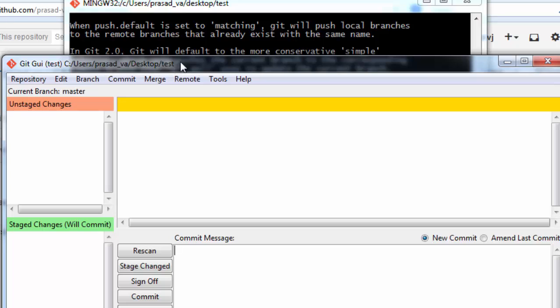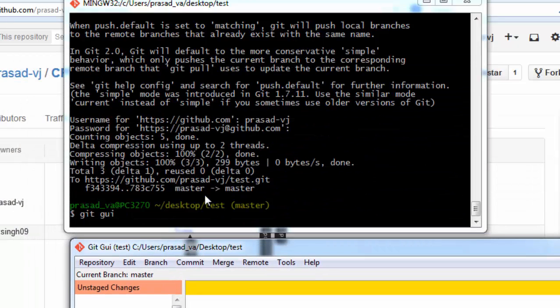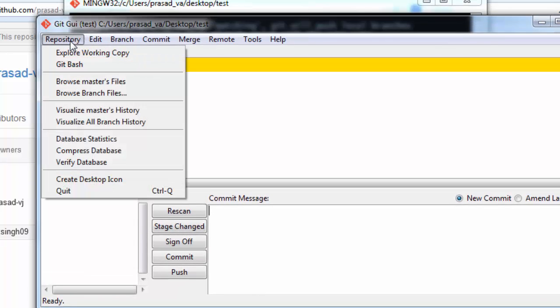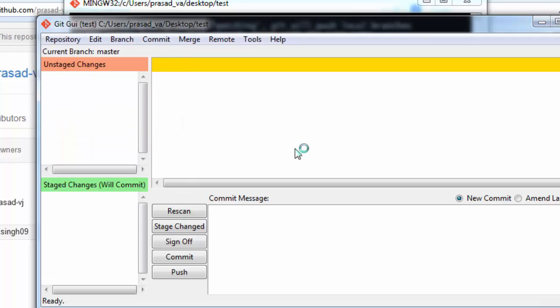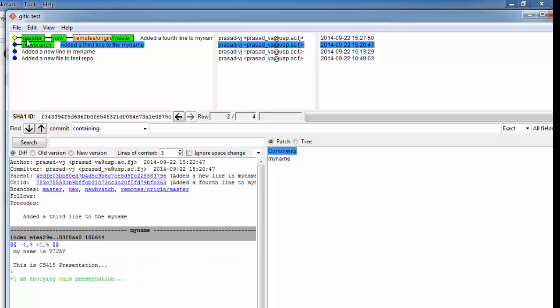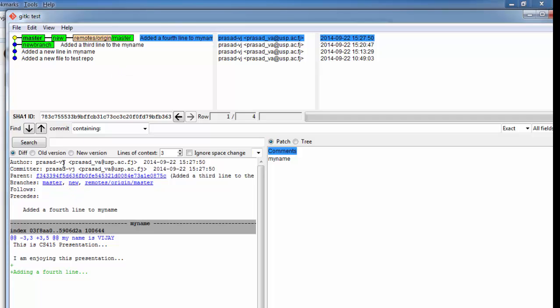Why is it picking desktop test directly over here? Because I have already initialized the test, so automatically it has pulled that. And if I go to the repository, I can say visualize master's history, visualize all branch history. So if I click on all branch history, this is what it looks like. It says master and then new branch, and then I created a new branch, remember, and these are the different snapshots.